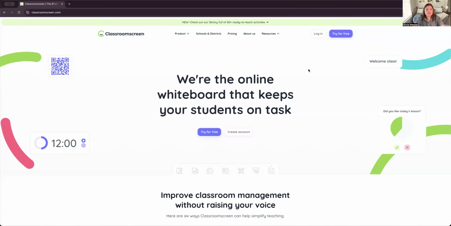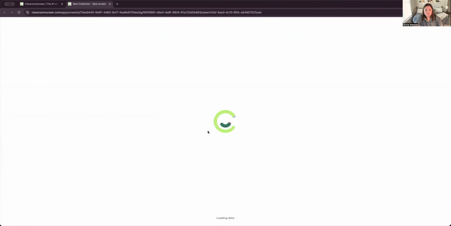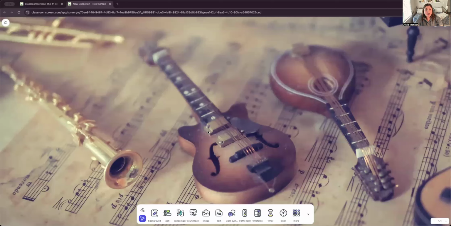But this is a great interactive way to begin teletherapy sessions with a check-in. So, without further ado, let's get started. The first thing you're going to do is visit classroomscreen.com. And once you're here, you can just click the try for free button. It's going to pull up a lovely blank canvas, classroom screen.